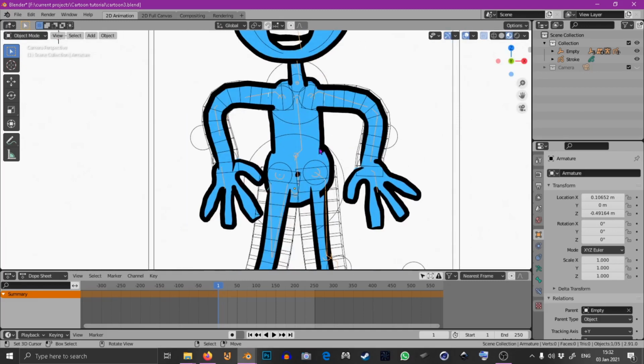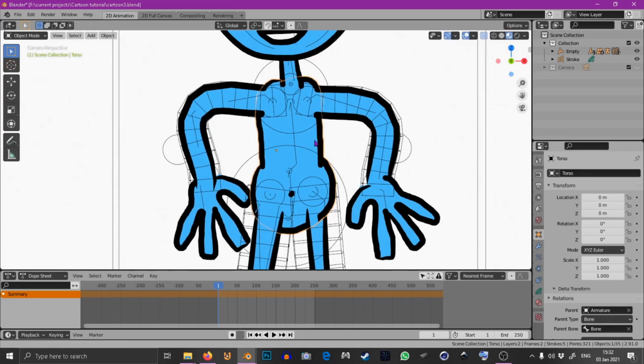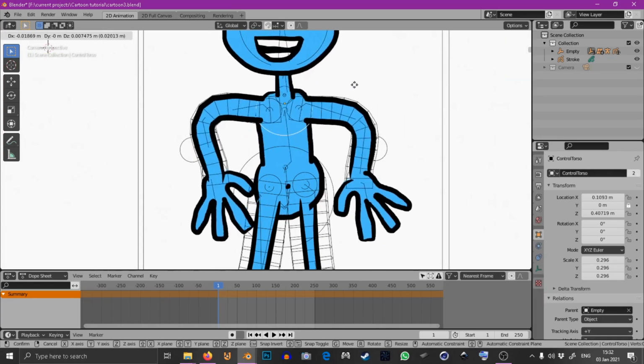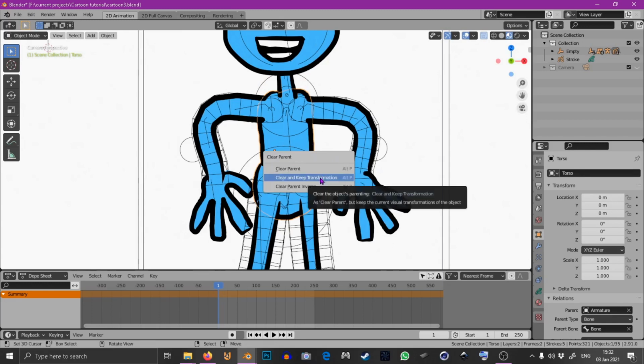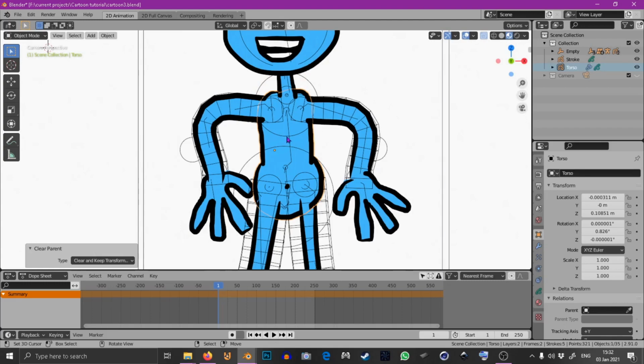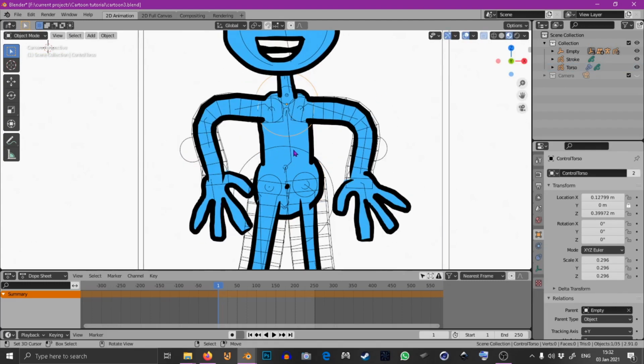Okay, so we need a lattice because currently this grease pencil object is parented directly to this bone, and that's what gives it the static movement. Okay, so to unparent it, just press Ctrl P and say clear and keep transform. Okay, so that's going to keep it in the same place. So now if we move it around, we'll see it's no longer parented.